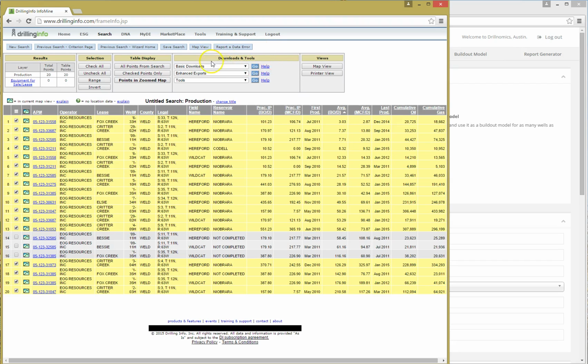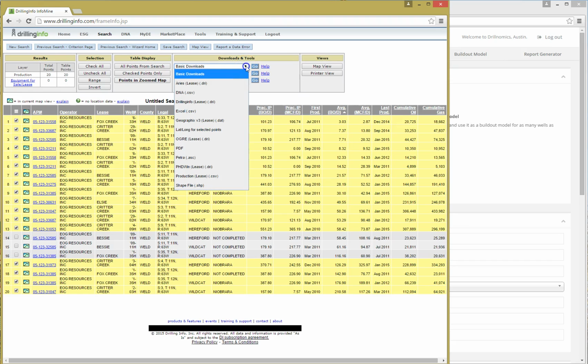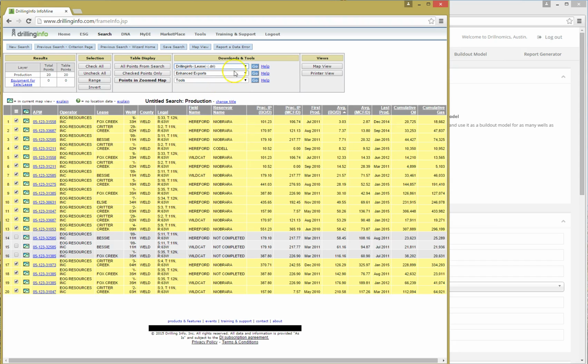Then I'm going to go ahead up here to Downloads and Tools. I'm going to go to the Basic Downloads drop-down arrow and click that. I'm going to go ahead and select one of the .dri download files. So there's a Drillinginfo, there's an Aries, there's a PhD Win. Any of them will do, but I'm just going to go ahead and use the Drillinginfo one. And I'm going to click Go.